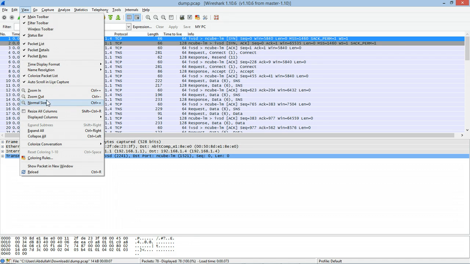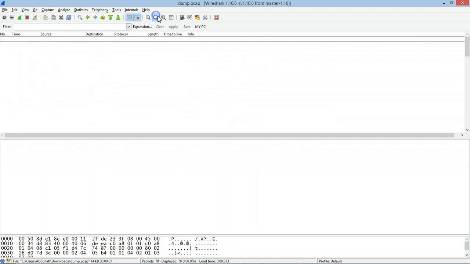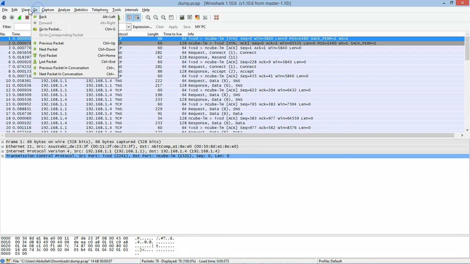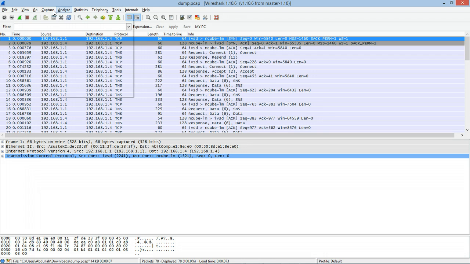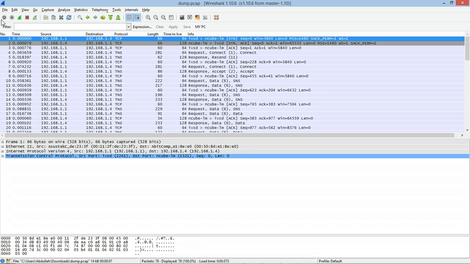Zoom in and zoom out, normal size. If you zoom in right here, you have it right here too. If you don't want it, this is going to take you back to normal. All right. And then we have Go. All the Go, Capture, and Analyze items are located right here in the main toolbar. The first thing in the main toolbar is list the available capture interfaces.